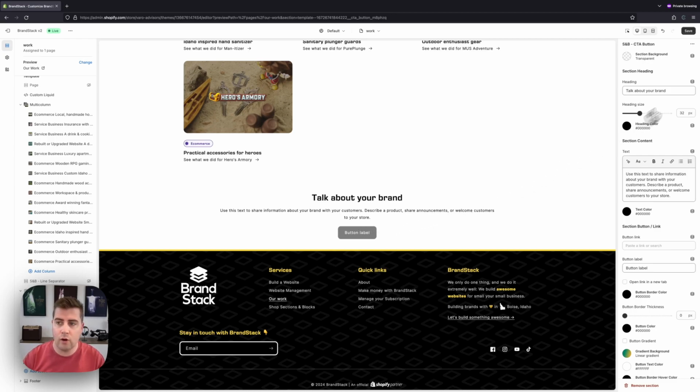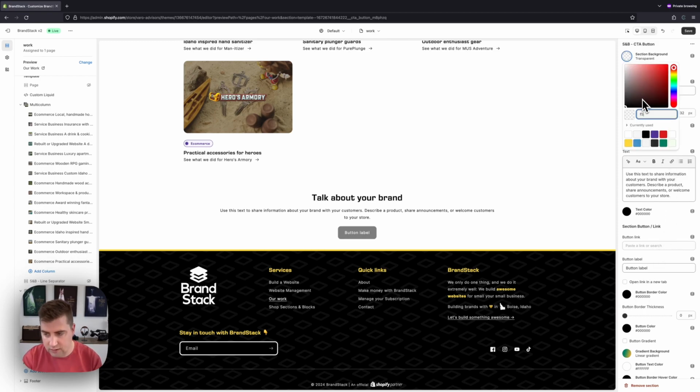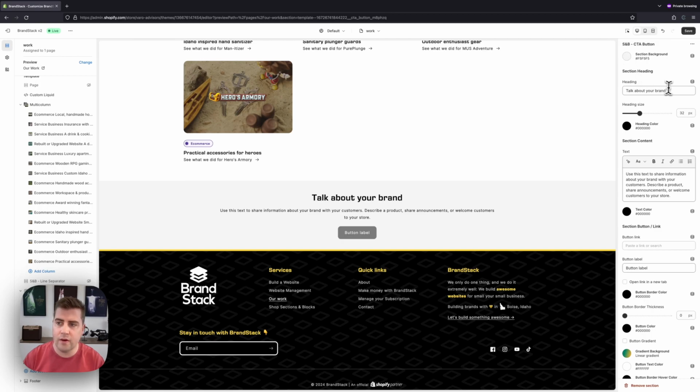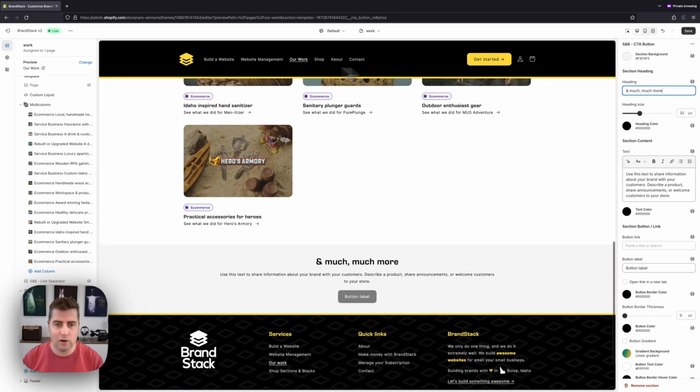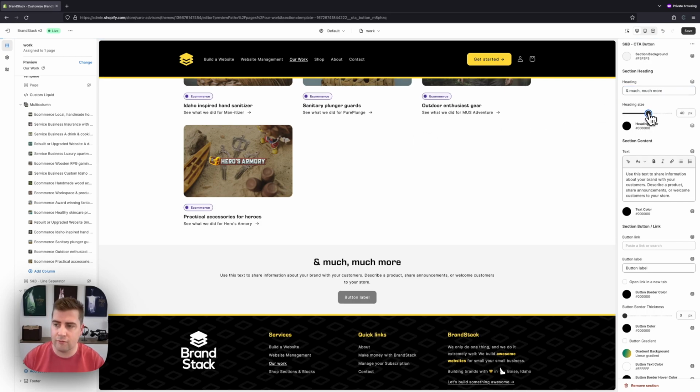So at this point now, over here on the right, we can change all of the customizations available for this section. So we're going to start off by playing around with the background color. Now, we use this light gray on our website, and we'll probably go with something like that for the background color. And then we can play around with the heading. And we're going to say, and much, much more, because again, we're kind of showing off some of our work that we've done here. We're going to increase the heading size. We're going to go to about 40.